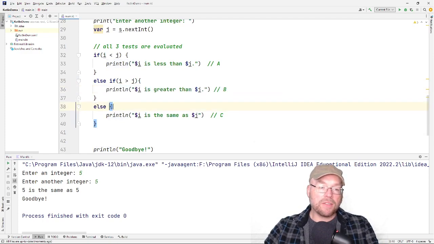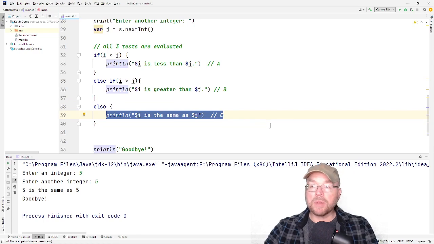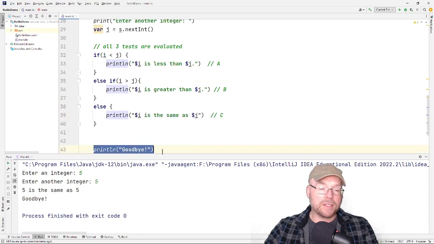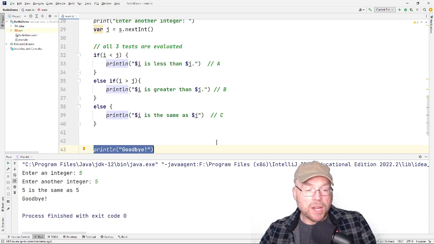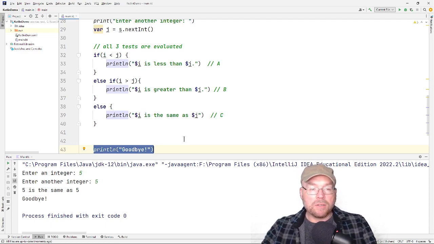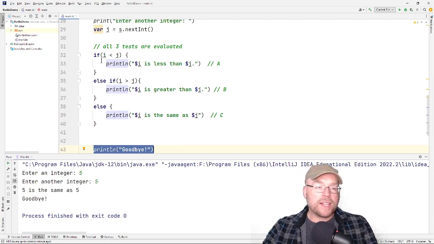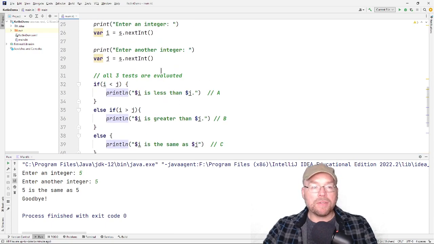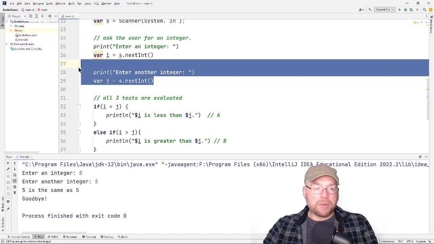So this is kind of like the default option. If it's not less than, if it's not bigger, then it must be this, logically speaking. So we see the C block being executed. Of course, since goodbye is not part of any of those blocks, goodbye is going to get printed no matter what. Okay, so we can chain these things together. Let me show you an example here.